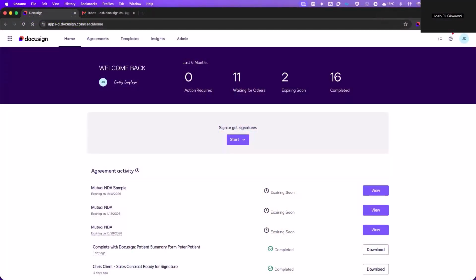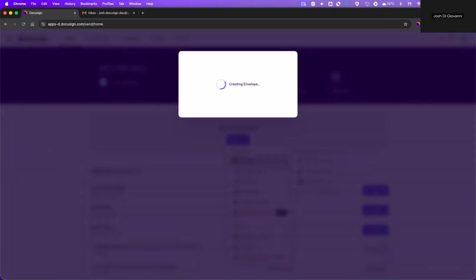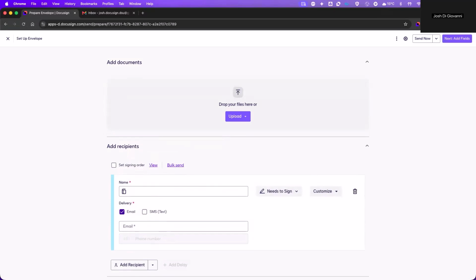Let's start by setting up an envelope. In your eSignature accounts, from the homepage, let's create a brand new envelope. Next, we'll add a document to our envelope. For this example, we'll use a mutual NDA agreement, which needs to be completed by both the employee and their manager.